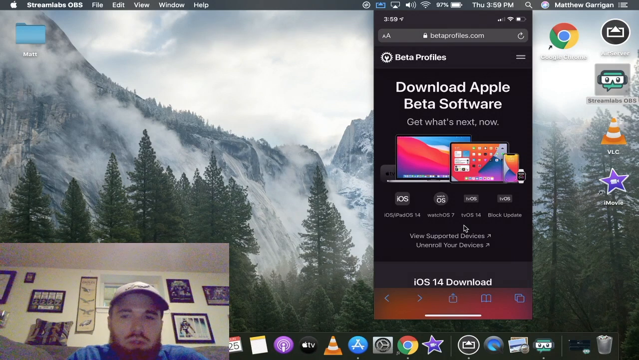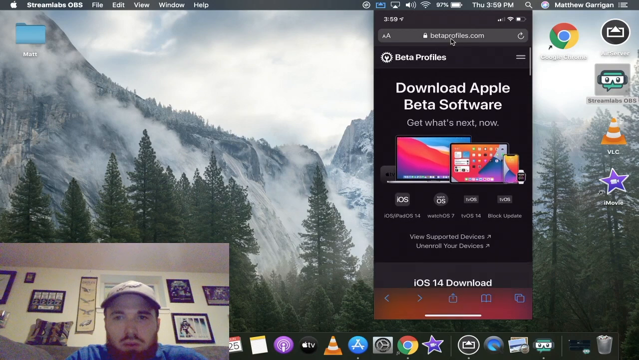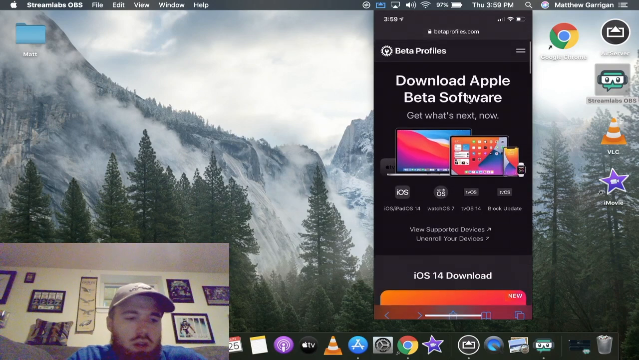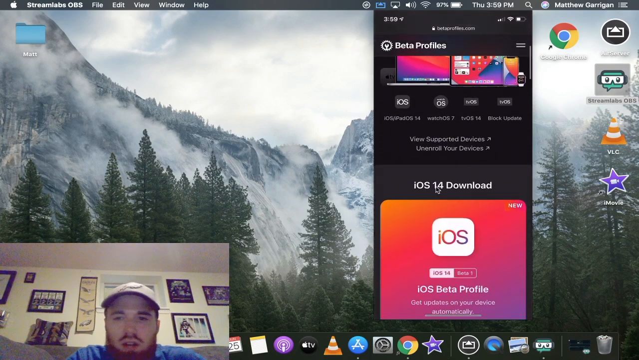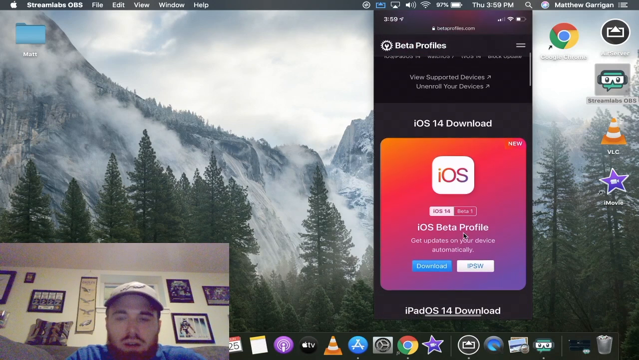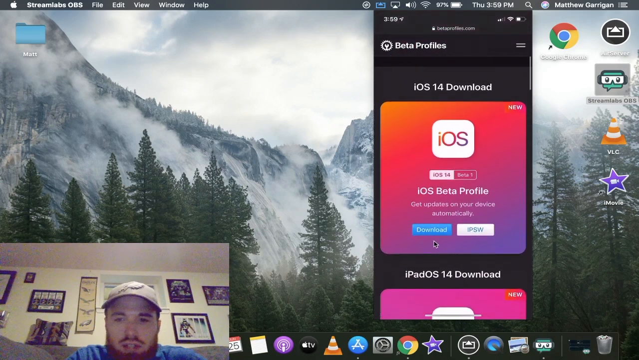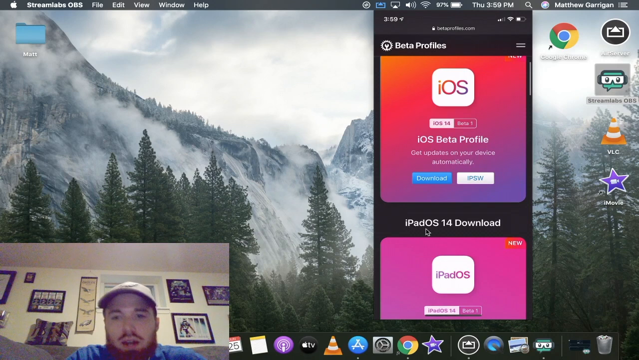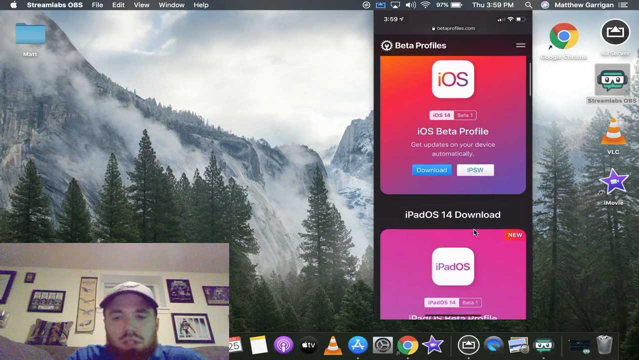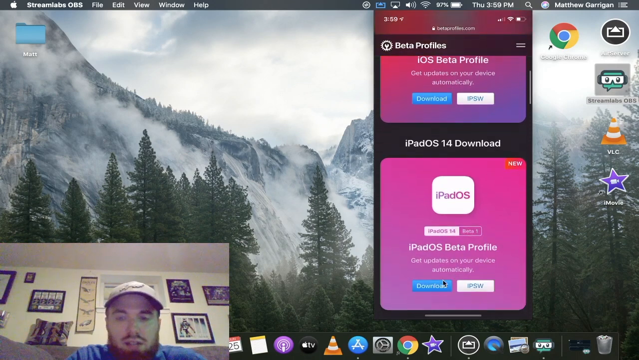So what I want you to do is on your iPhone or iPad, go to Safari web browser and type in betaprofiles.com, this exact website, betaprofiles.com. Now if you scroll down here, it's going to say iOS 14 iOS beta profile. It's going to say download, and then below that it's going to say iPadOS 14 download. And for that it has download as well.